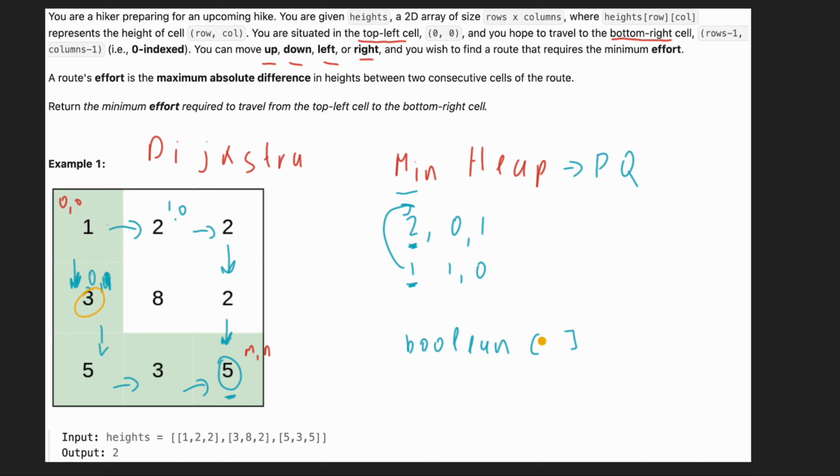So that's why for every cell that we have visited, we are going to mark it in our two-dimensional array, that array of Boolean, which will be the size of m by n, the size of our grid. So we are going to mark the cells that we have visited.